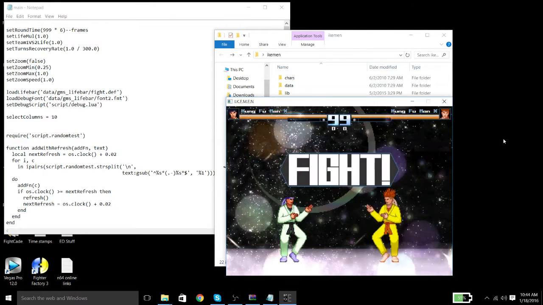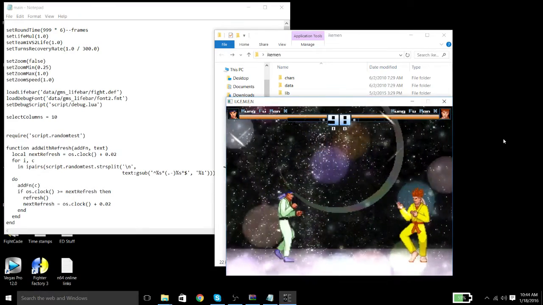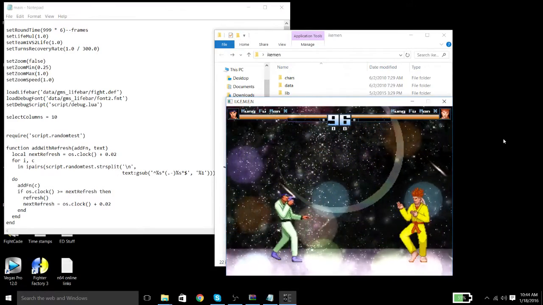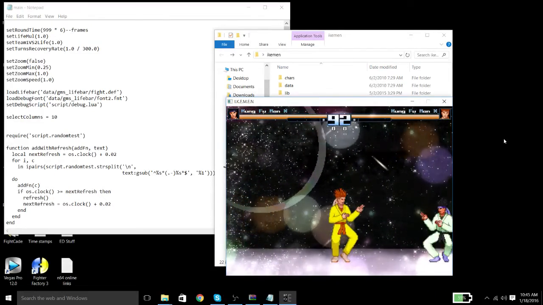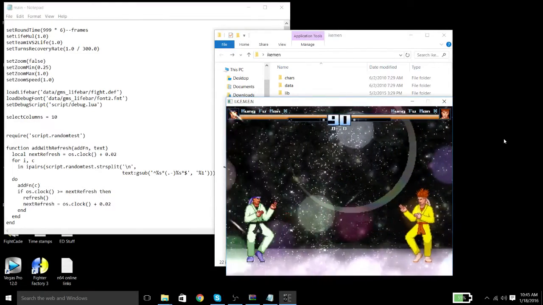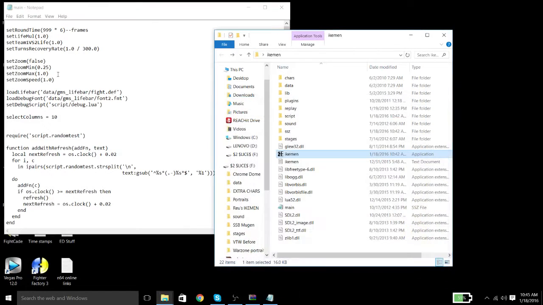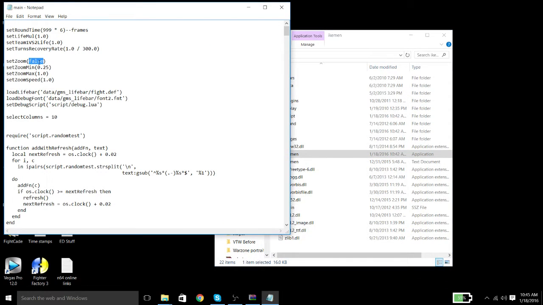Alright, let's disable the AI. See? Now, this is without zoom. You can see, I'm going to walk all the way in the back. The stage is still stationary on both sides.